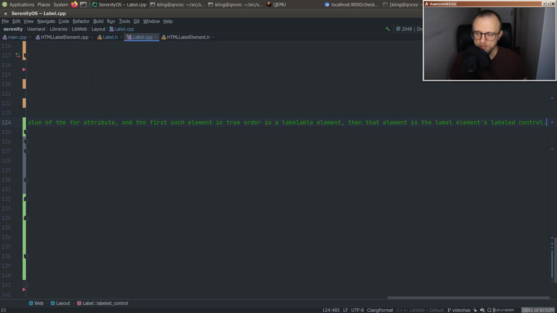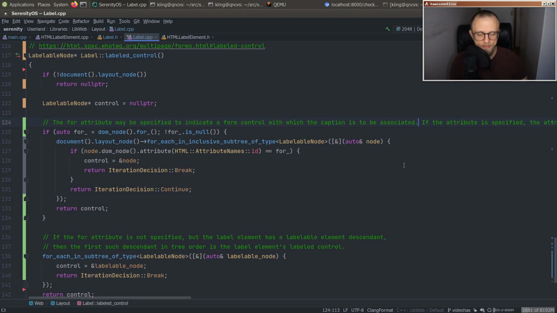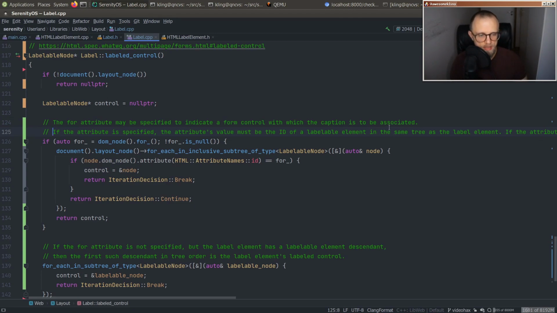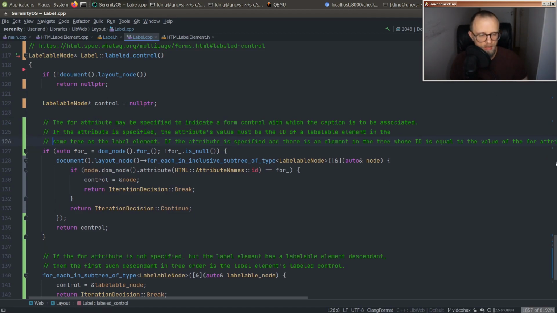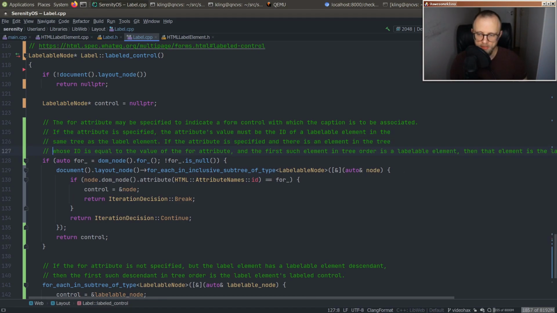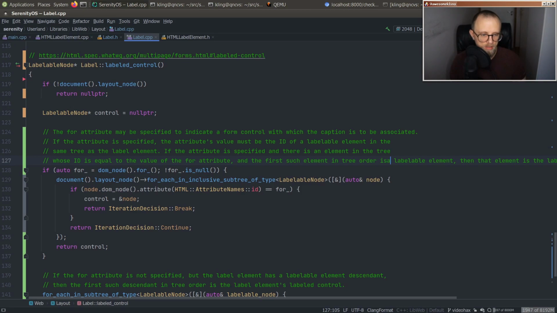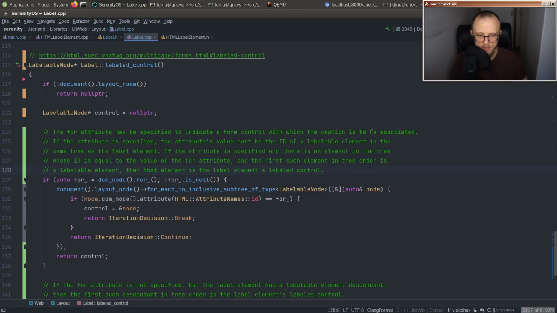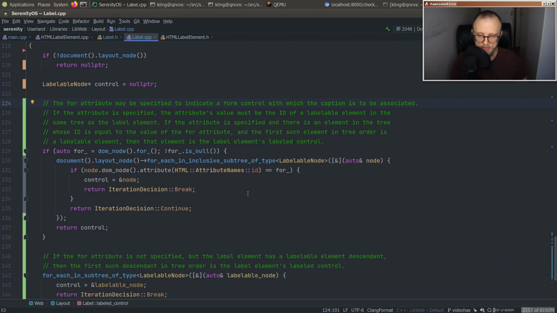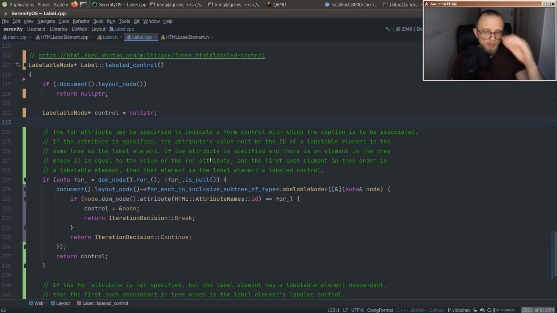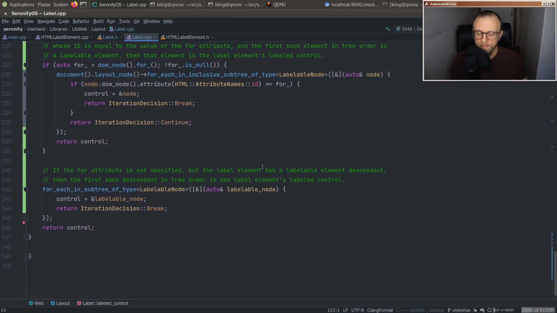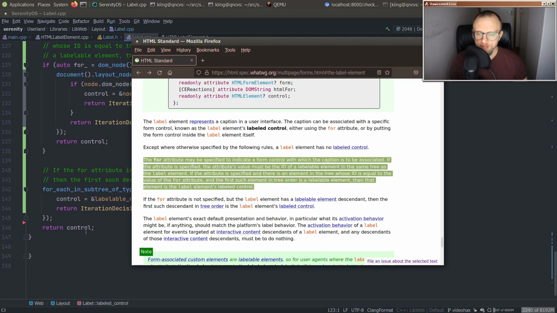So just for good measure, let's bring in the spec comments here. I think that's a very nice habit that we have in our browser and JavaScript implementations, that we bring in spec comments like this so that you can always reference them directly. Okay.